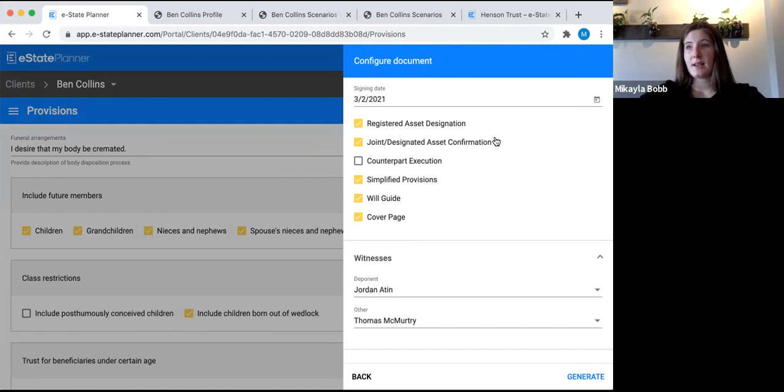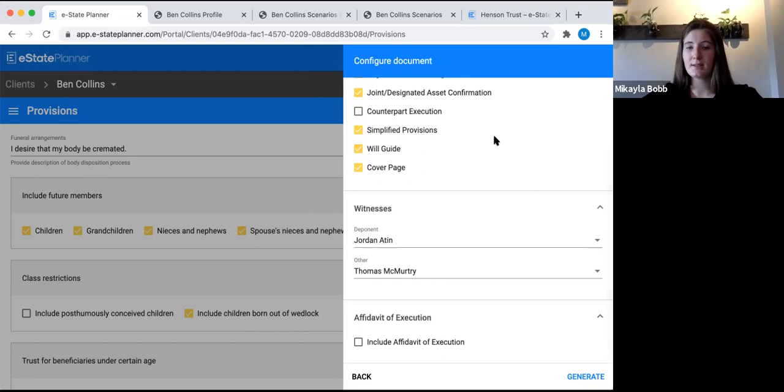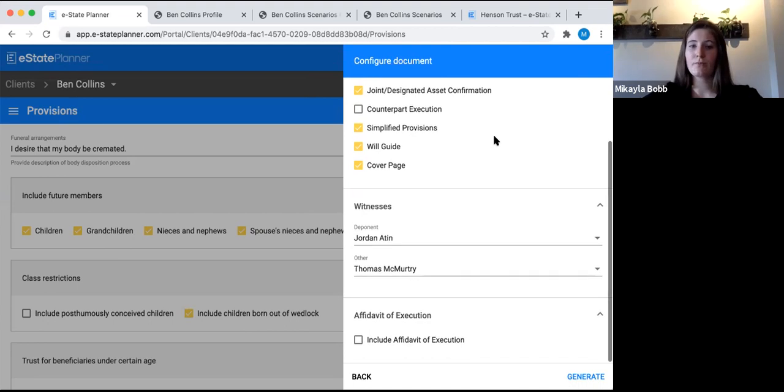The joint designated asset confirmation, this is if you've got a client with a lot of assets that are jointly owned with adult children and you want to confirm that they're truly joint, not held on a resulting trust, then you can include this clause. Counterpart is if you're signing in counterpart under the new legislation. It's just got some wording on that. Simplified provisions, it's a simpler will. So if you're not dealing with trusts, if it's just really simple, then it's just going to be a shorter will with less definitions and less powers.